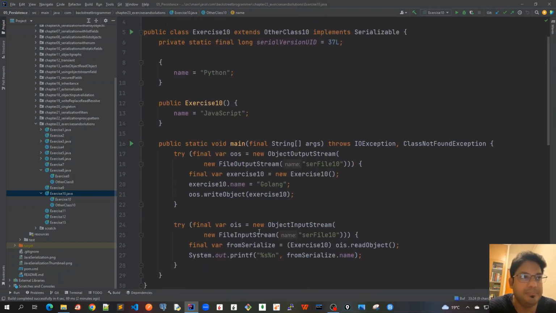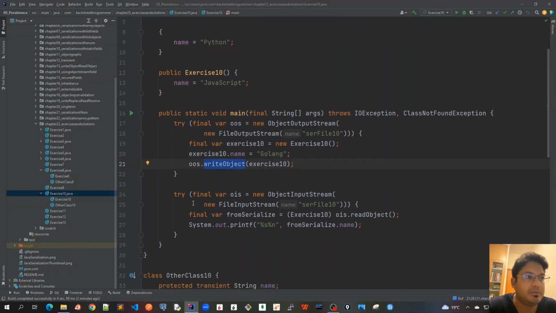Now let's go to the main method. In the main method, again we are writing to the serialized file. We call the constructor, create the object, and set the name explicitly from JavaScript to Golang, and then we write this object. After this, we read this object from the file stream using the readObject method, and we simply print the name to see what the value is.